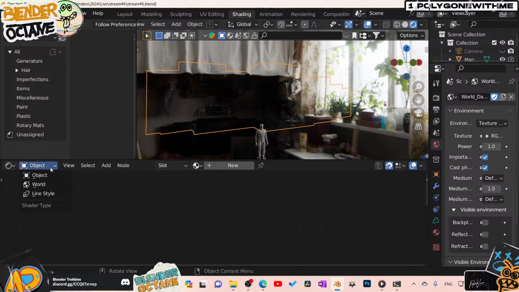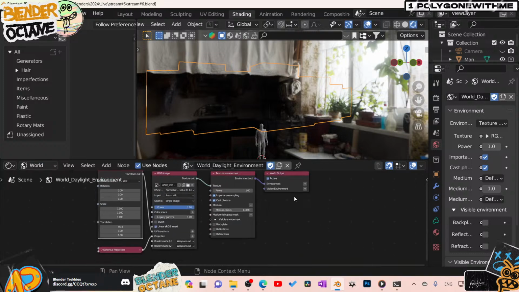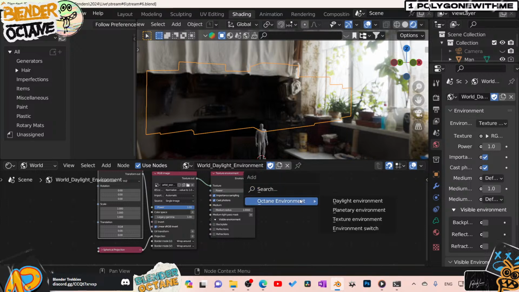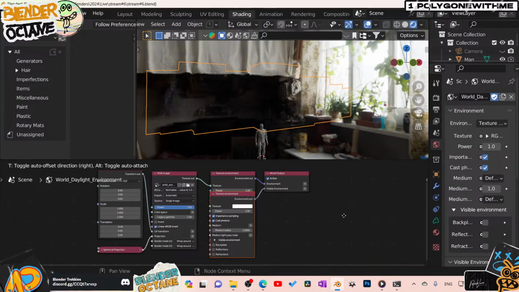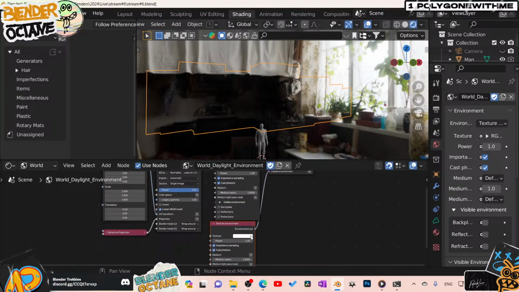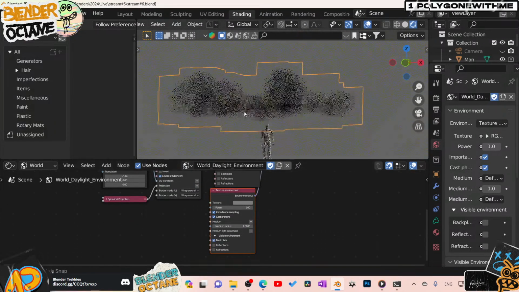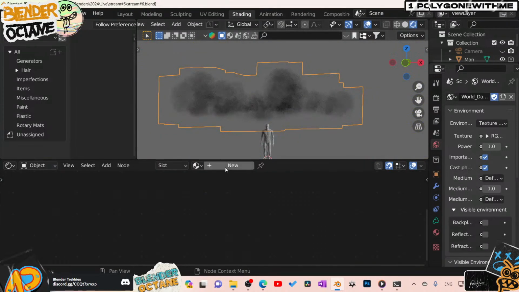Okay, let's kill this background here. I don't want to see the background. Change my world. Come down here, add an environment, visible environment, texture environment. Drop that down. Let's just do gray, something like that. Make it a background plate. There. Let's click on this, come back here to object, and give it a material.